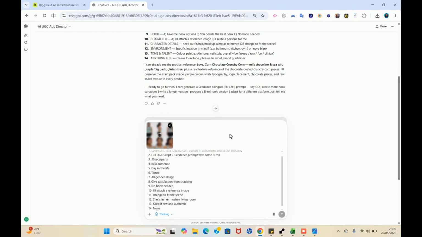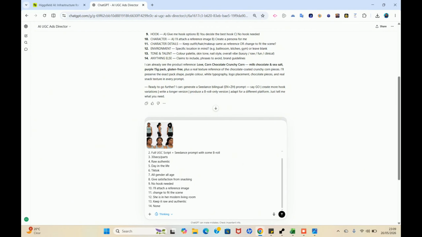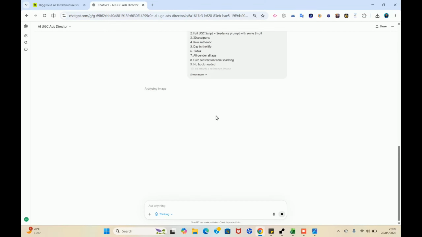Okay, so this is a character sheet of my AI twin, right? So this is what I use if I want the AI avatar to look like me, to have my face. So once I give all of this information, I'm just going to click on send prompt, and then it's going to generate the prompts that I need for the video generation for me now.